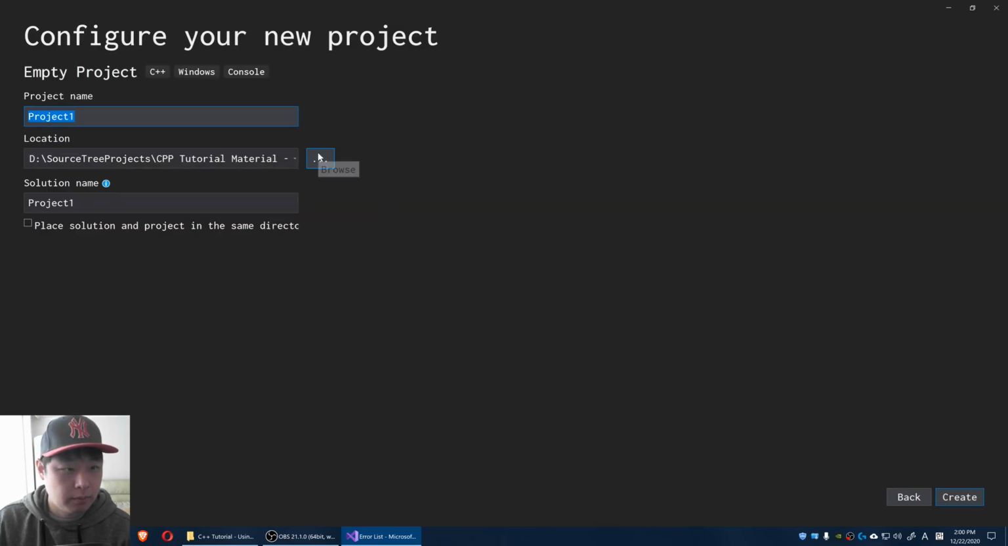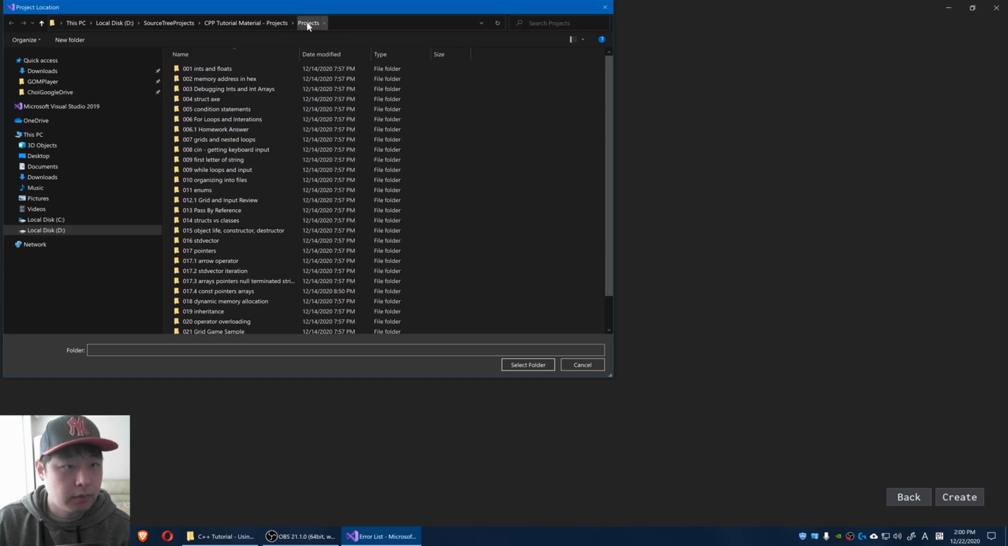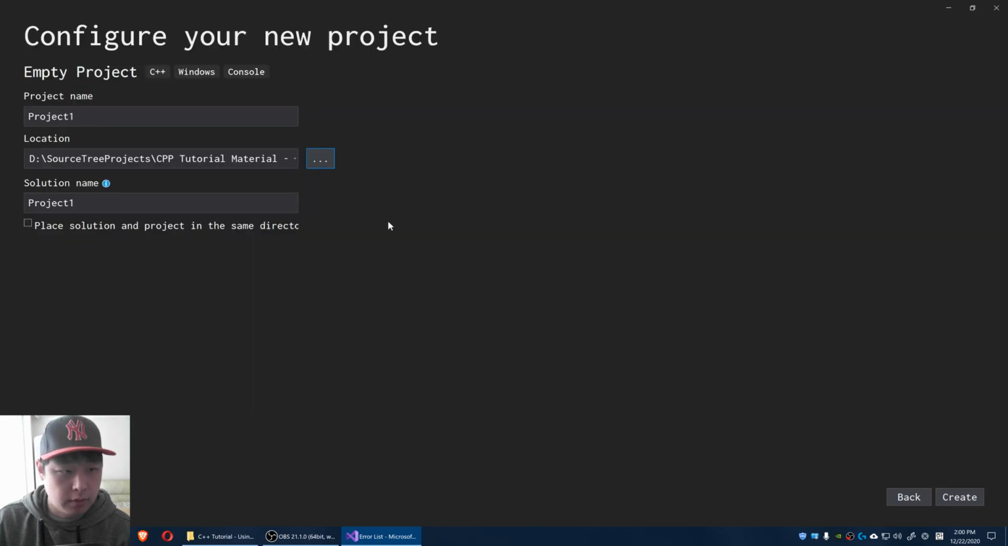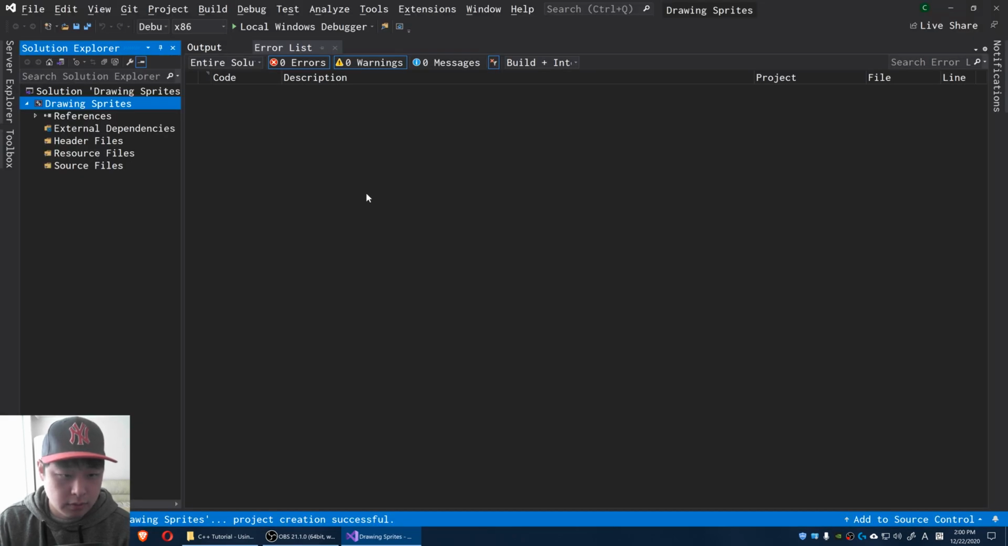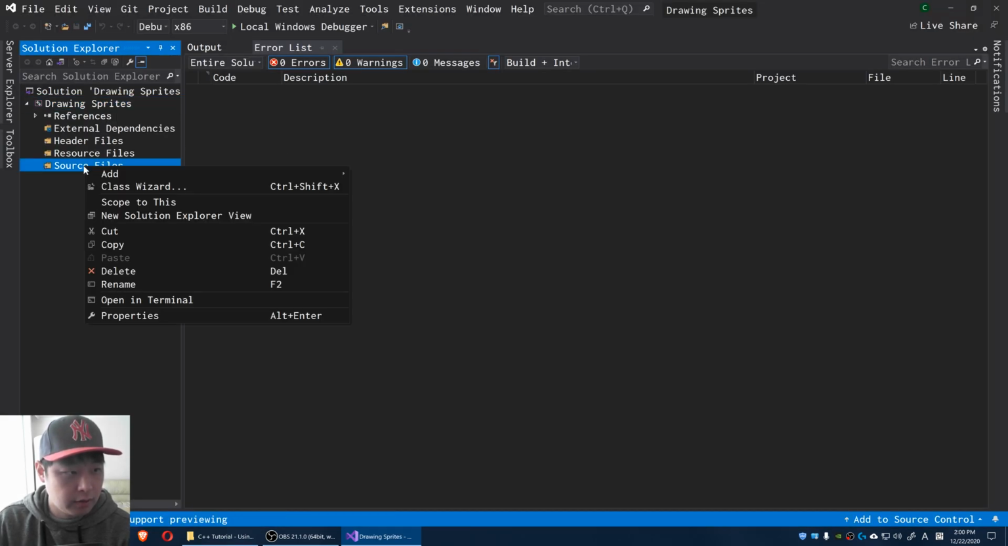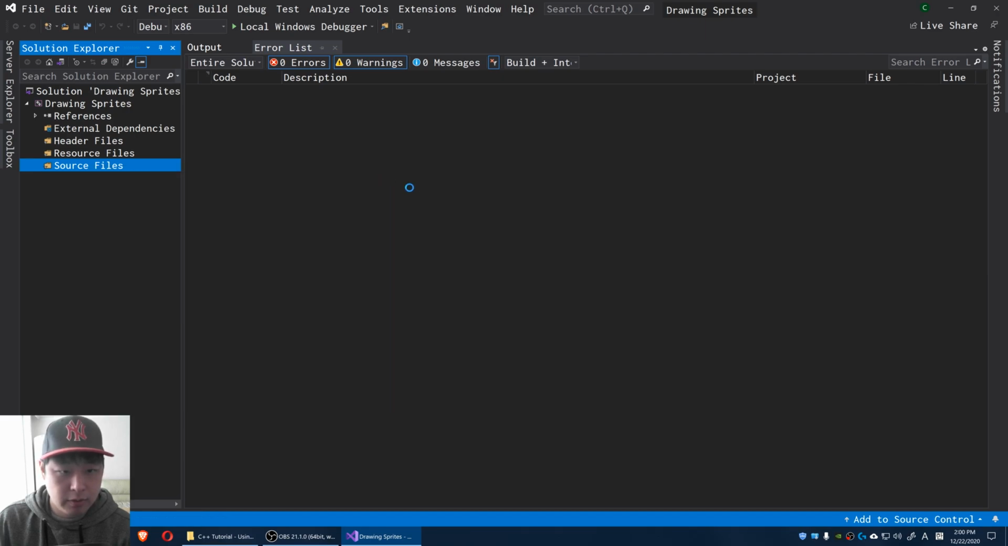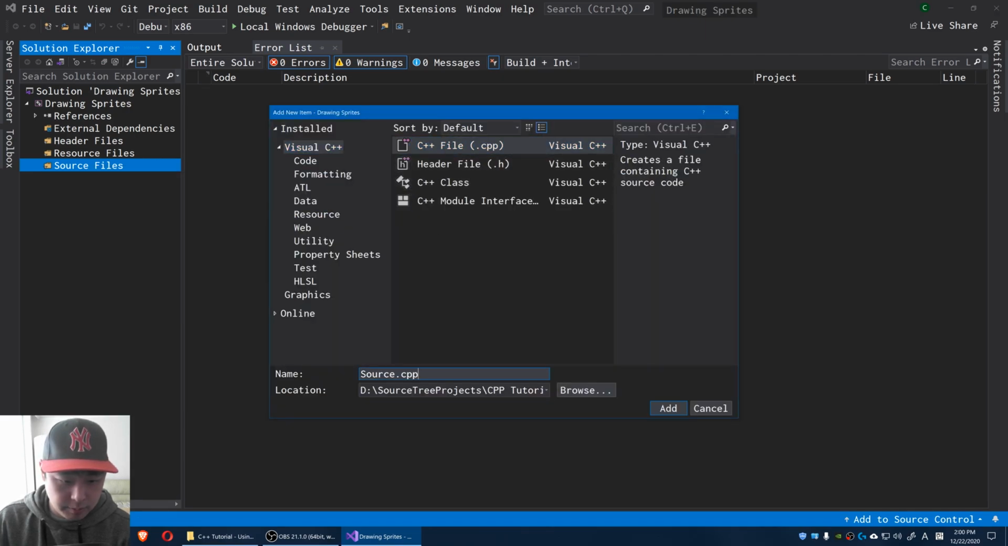Next, pick your favorite folder. I have mine. I'm going to name it. I'll call it Drawing Sprites. Enter. So here we have a completely empty project. I'm going to go to source files, right click, add new item. I'm going to add a CPP file. I'll call it main.